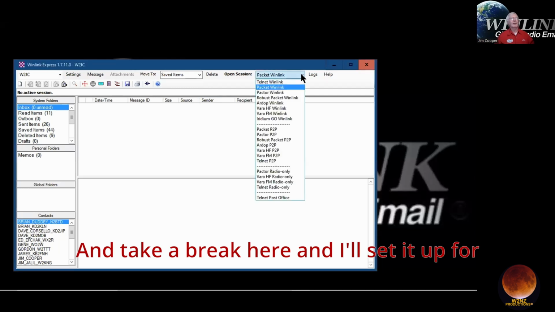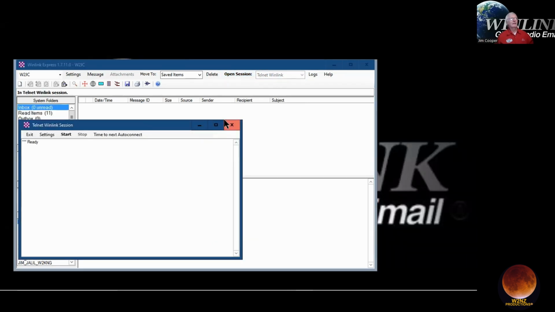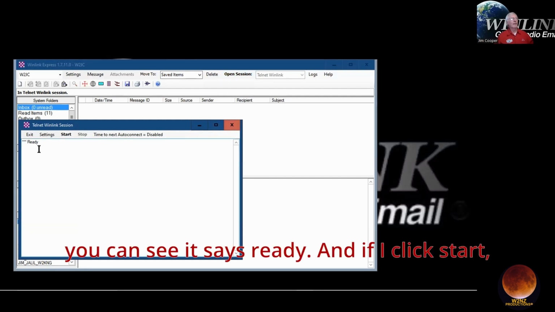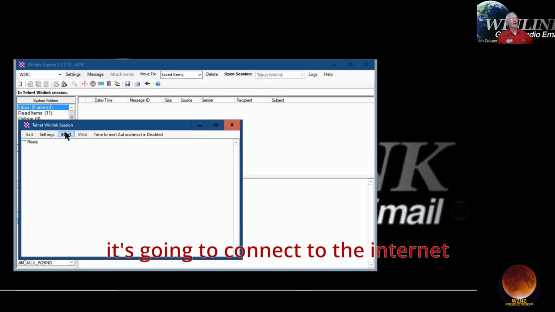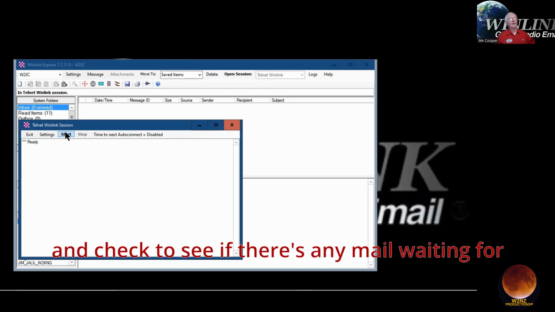I'll take a break here, and I'll set it up for Telnet WinLink. If I open the session, you can see it says ready. And if I click start, it's going to connect to the internet and check to see if there's any mail waiting for me.